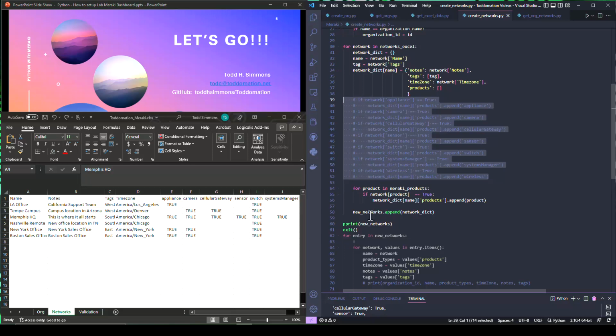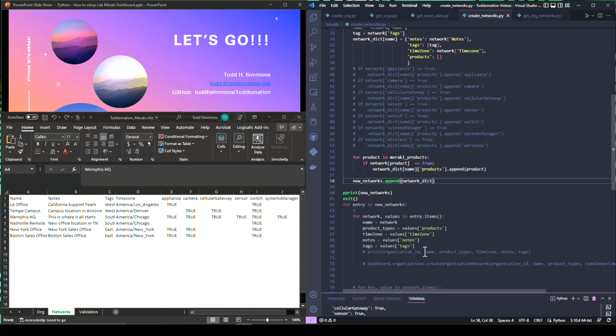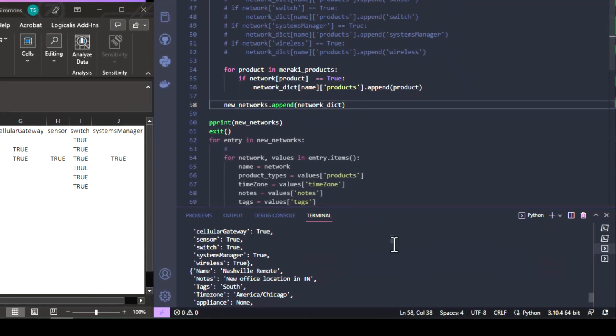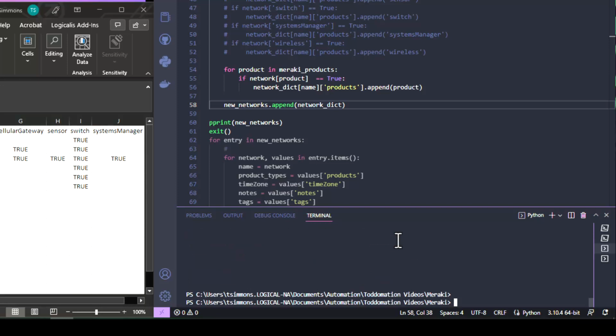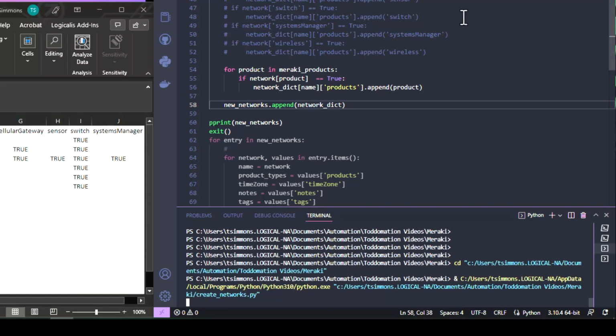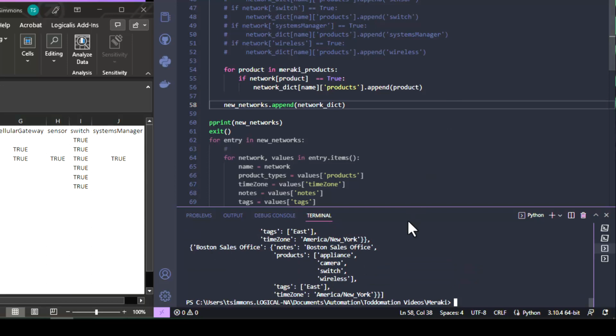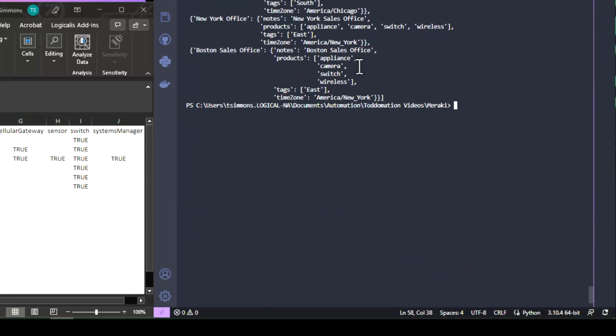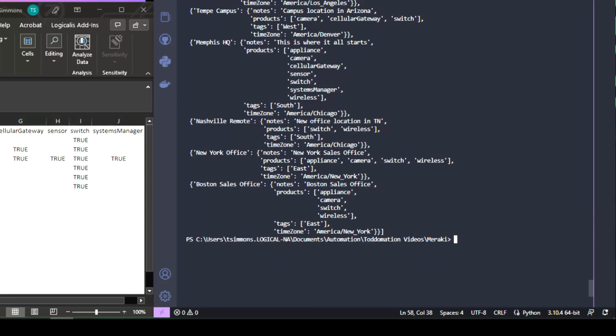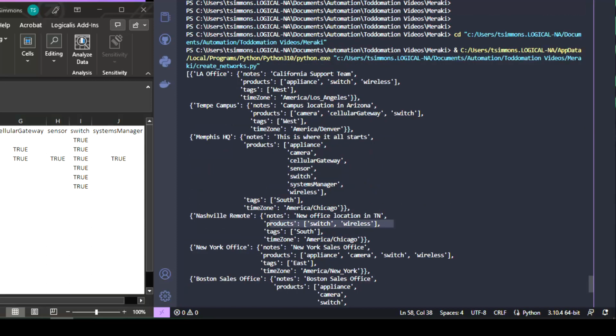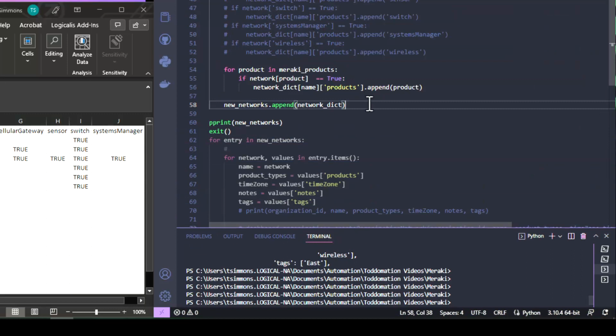So let's test it. I've done the same thing, and I'm going to print the networks. Let's see if they print exactly the same. And I didn't get an error. And does this match? It sure does. LA office still has the exact same items. Let's look at Memphis HQ. Notice it's got all the products. It's the only one with all the products. So we took 14 lines of code and turned it into 3 lines of code. Both have the exact same outcome.